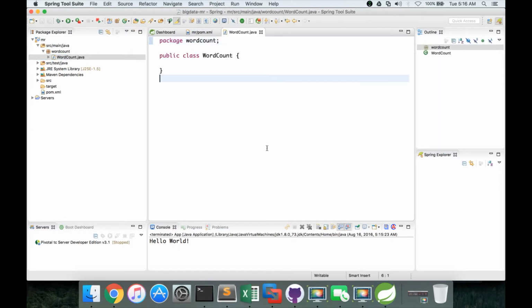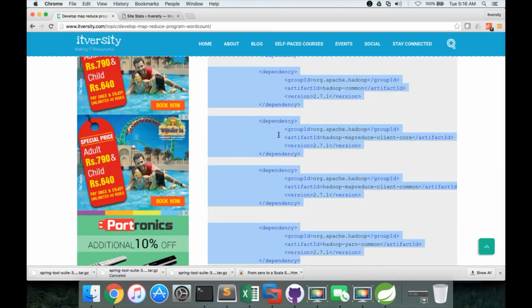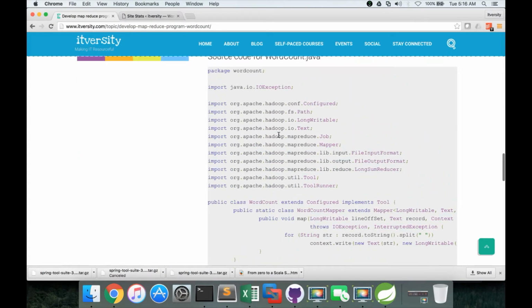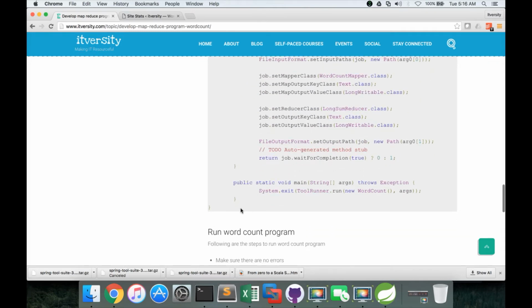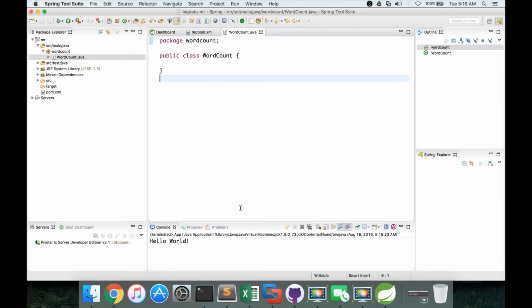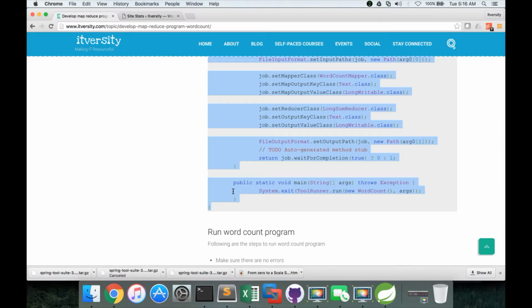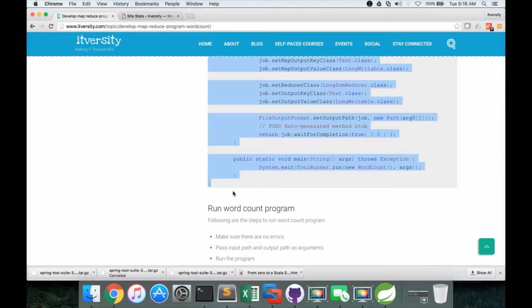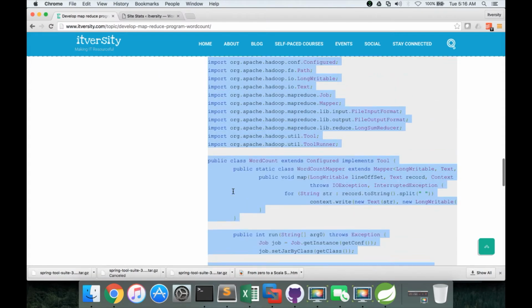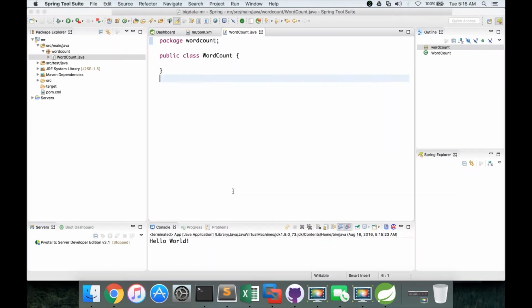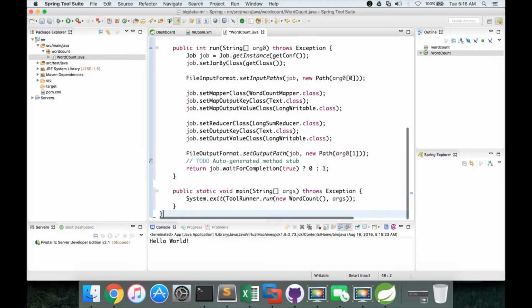Now you can copy paste the word count program from here. Don't worry if you don't understand all the APIs and other things. You just copy paste the code. Now it is copy pasted. Save it, and if you don't see any errors, we are good to go.